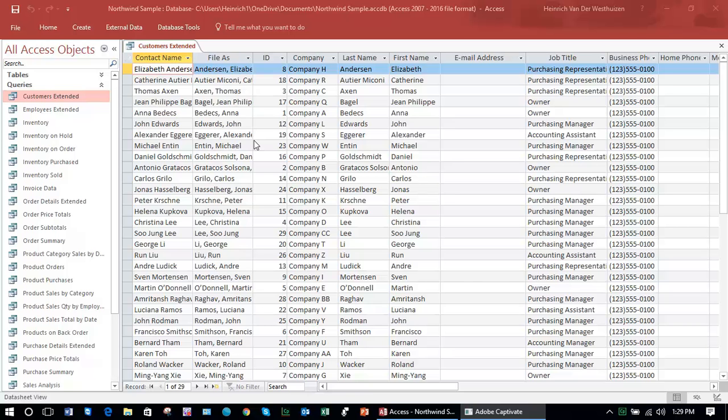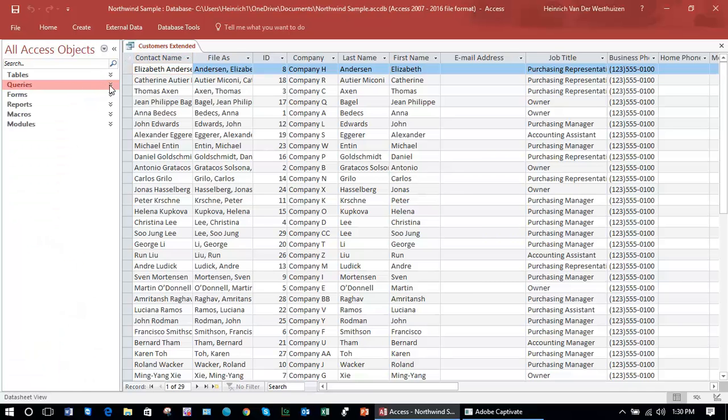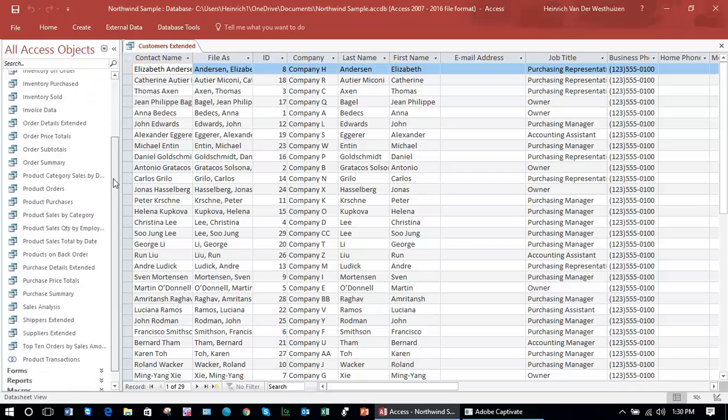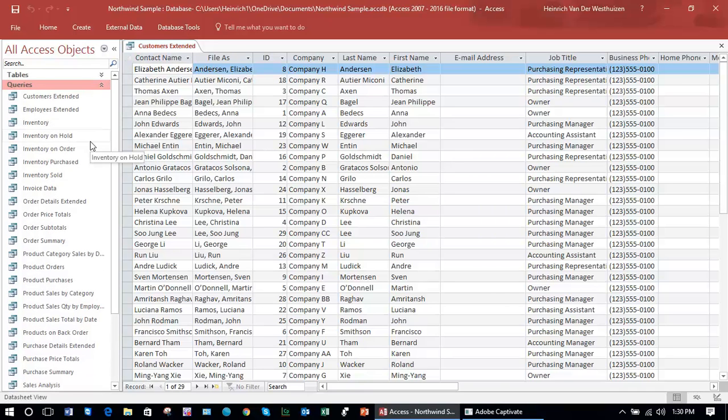So instead of trying to sift through and sort and filter all the data in order to extract useful information, we use queries to extract and select particular information based on a number of selection criteria. I have in front of me the Northwind sample database, and when we look at the different object types, I'm looking at queries, and you'll see that the sample database has quite a number of different queries.